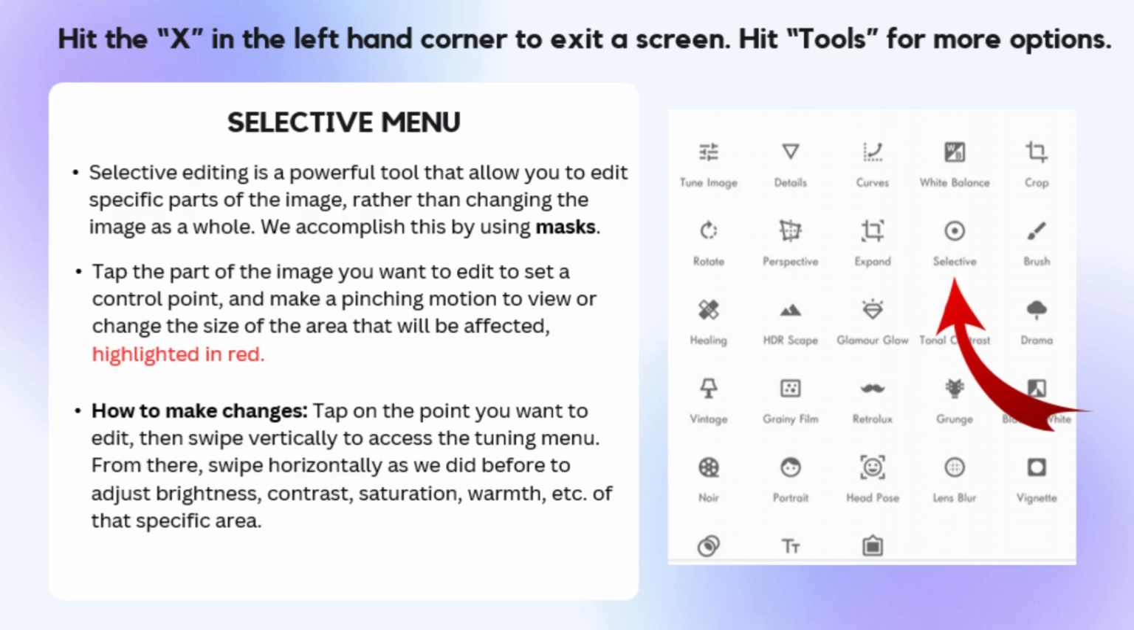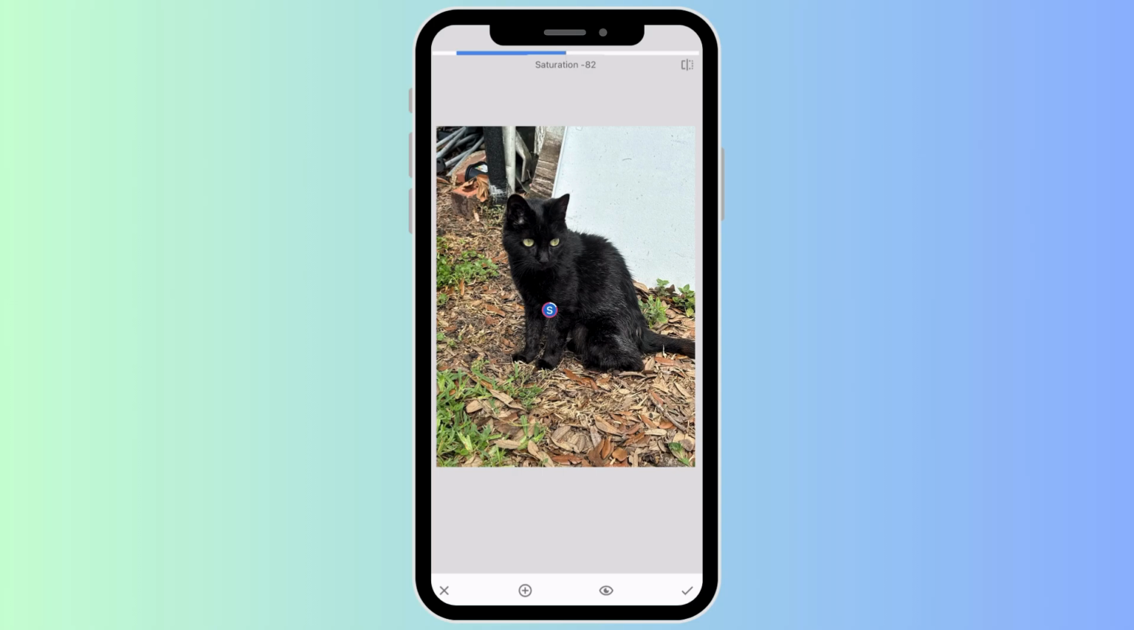Under tools, there's also the selective menu. Selective editing is a powerful tool that will allow you to edit specific parts of the image rather than changing the image as a whole. So it uses masks to do this.